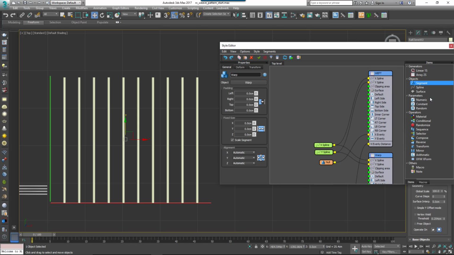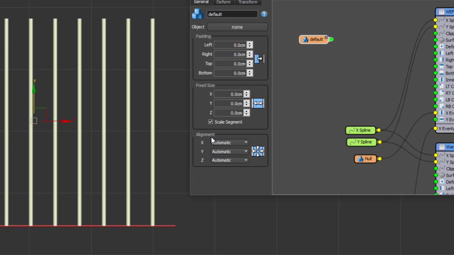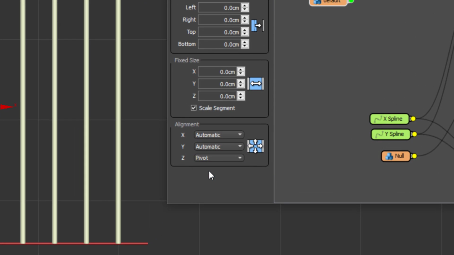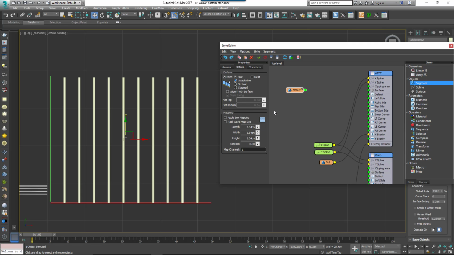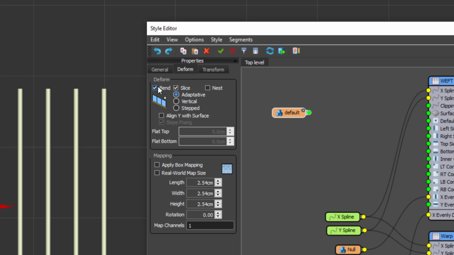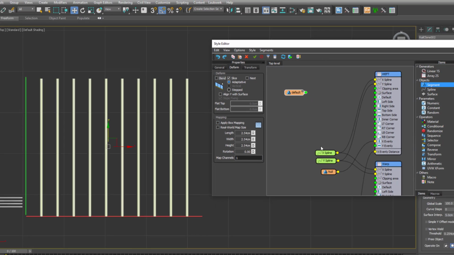Now create a new segment node. We want to use the segment's pivot point, so change the alignment Z property to pivot. You should also decide if you want the segments to deform. If the X spline is straight, as it is in this example at the moment, I would prevent a segment from bending by going to the Deform tab and disabling bend. If, however, the path is curved, you'd probably want to leave this enabled so it can follow the shape of the curve. But you should be aware that deformed segments aren't instanced and may increase memory usage.